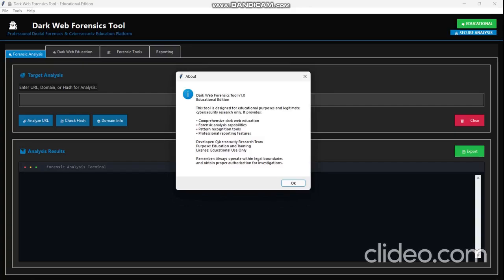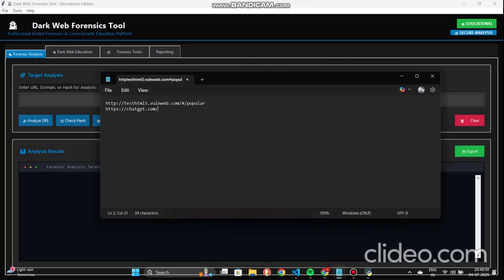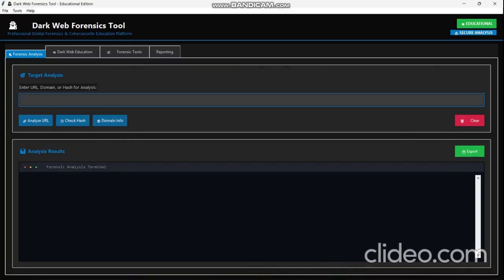Here let's analyze a URL for getting more info about it. I have prepared some links in my notepad. Let's analyze it. Here we can see some information about the URL, with an HTTPS checker, web level checker, and domain with scheme.